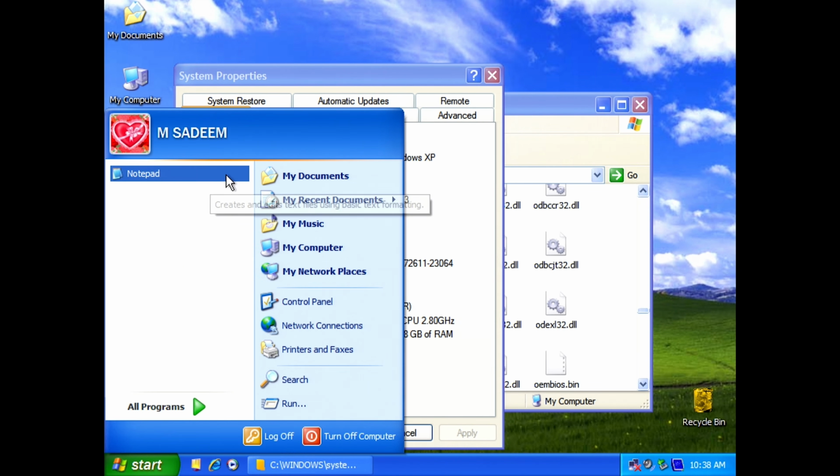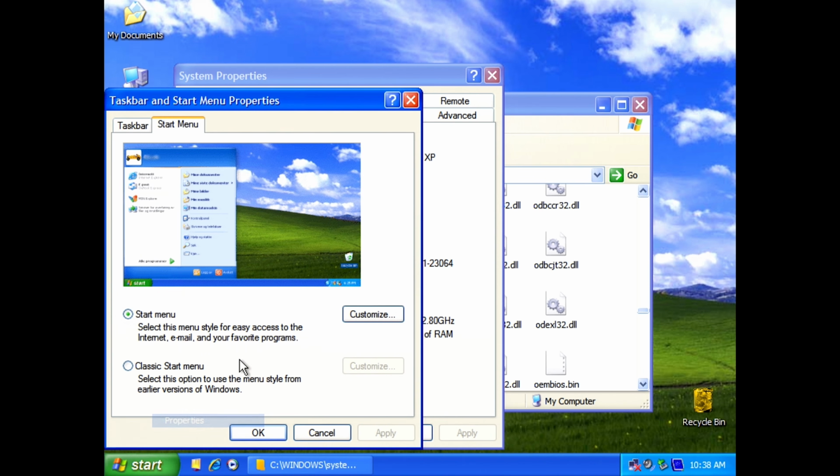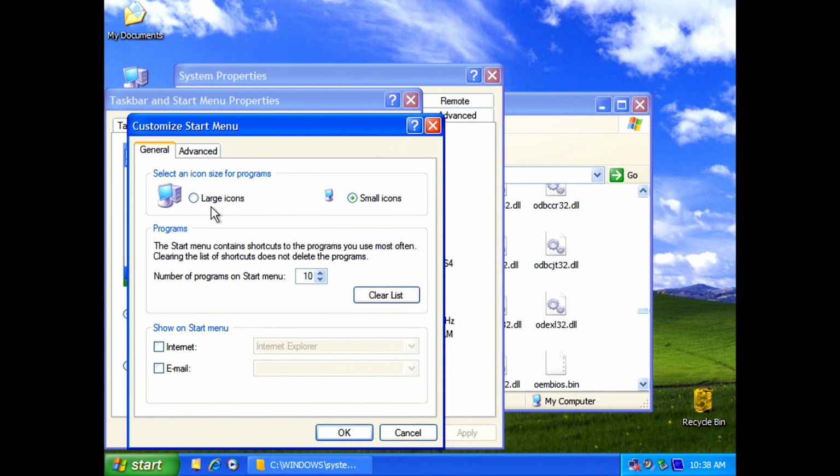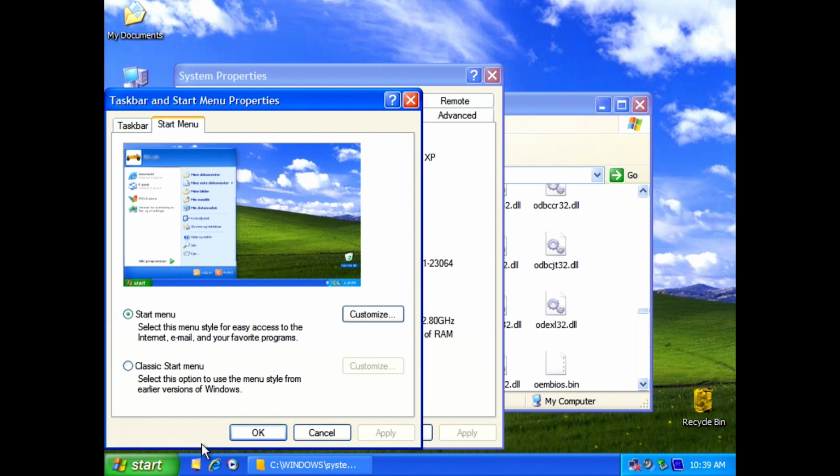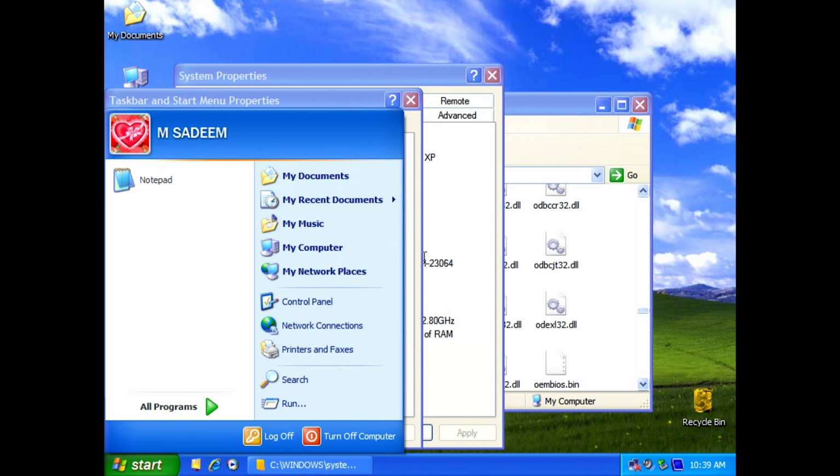Another thing I've noticed in the start menu, you see we got these really small icons for everything in this list, so we can change that by just going to properties, customize, large icons, and I think we want to change the number of programs down to like 5, and we'll apply that, and yeah, that looks much better.